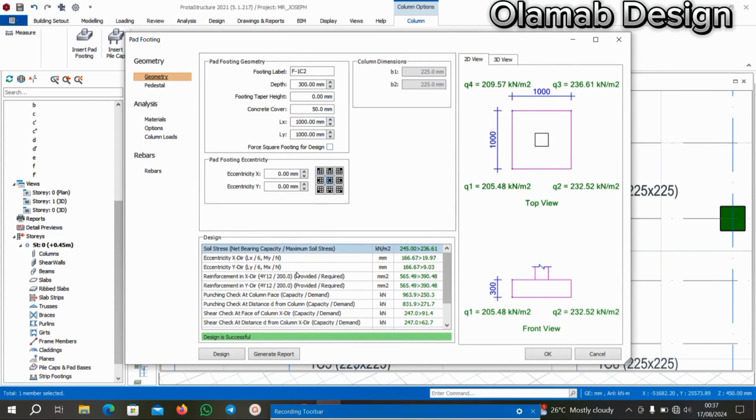As you can see, for this particular column, a 1000 by 1000 mm footing is going to pass. What if I decide to reduce this depth to 250? Let me click on design. As you can see, 250 still passes. If it's not going to pass, it's going to tell you here that design has failed. What if I go to 200? As you can see, with that allowable stress of soil, a depth of 200 mm is still okay.